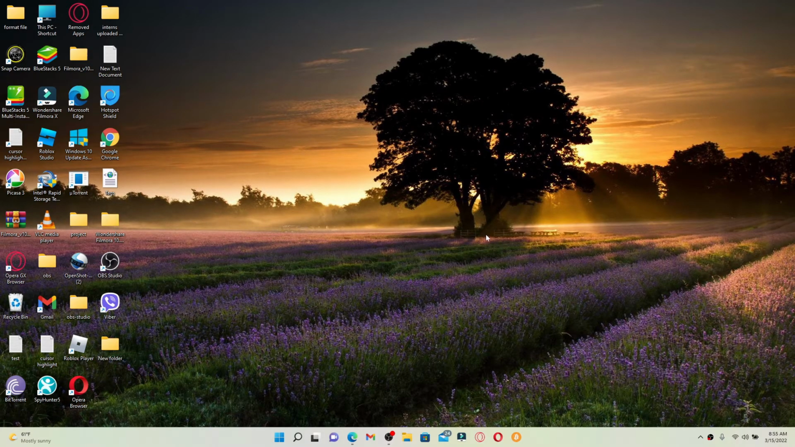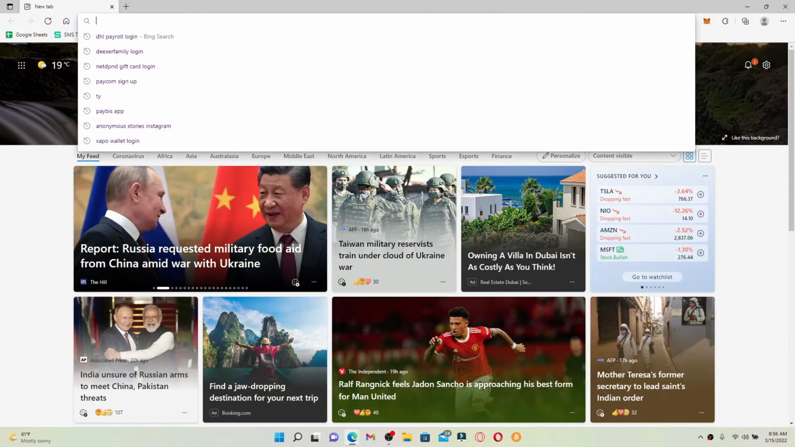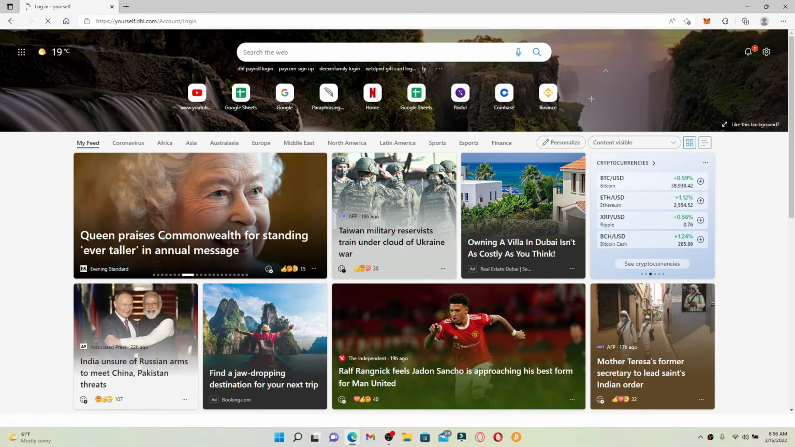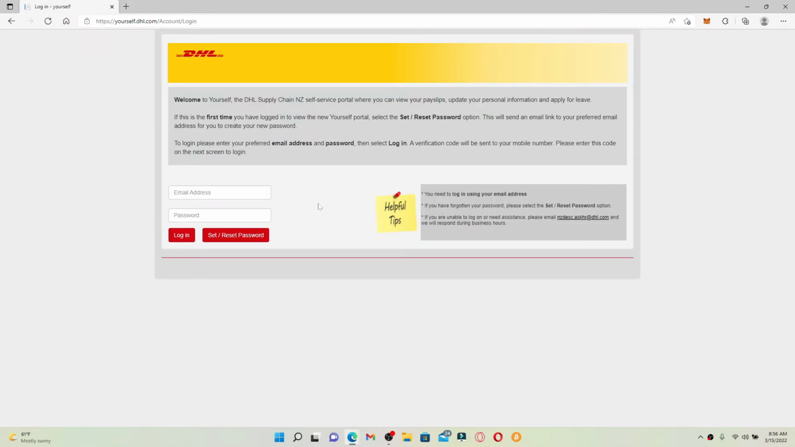If you want to log yourself into the DHL Payroll account so that you can view your payslips, update your personal information and apply for a leave or something like that, you can simply open up a web browser. In the web address bar that appears at the top of the screen, type in yourself.dhl.com and press enter. You'll end up in this web portal login page right here.